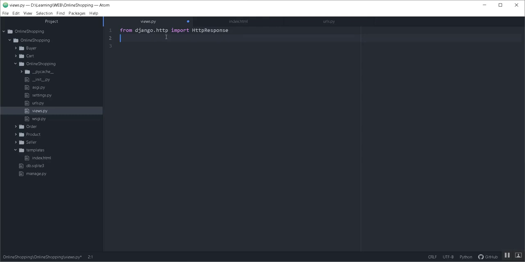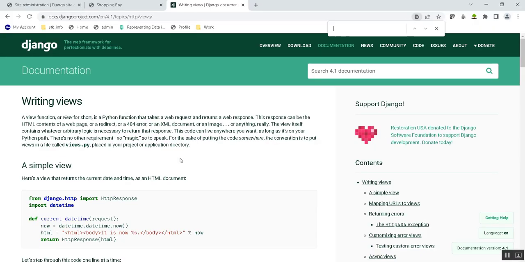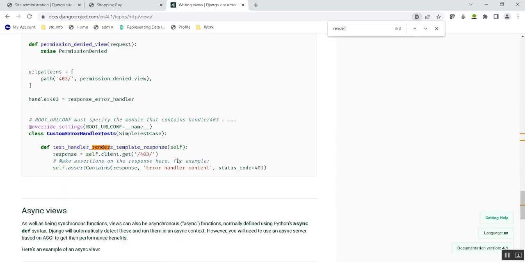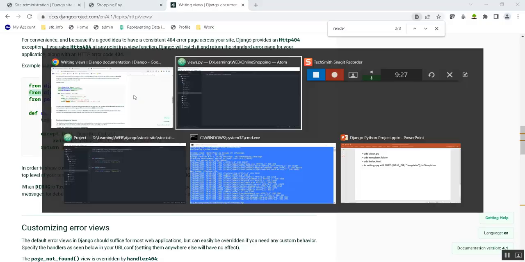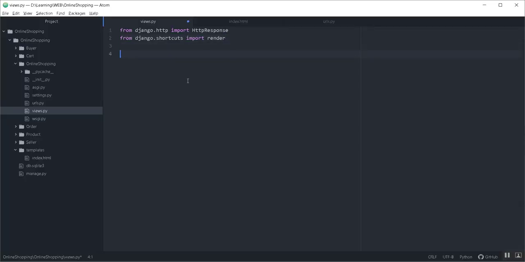Secondly, I want to render my HTML page. So I go to the documentation again, search for render. Yeah, so I need django.shortcuts import render. Yep. And now I will write my method def home(request). So it looks like our web page is okay. Let's see if it works.